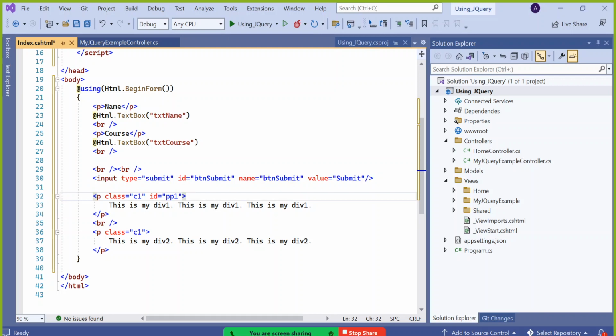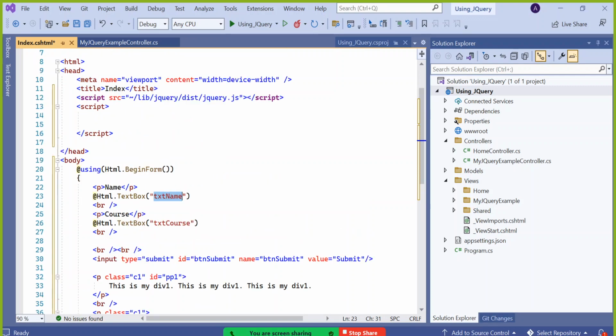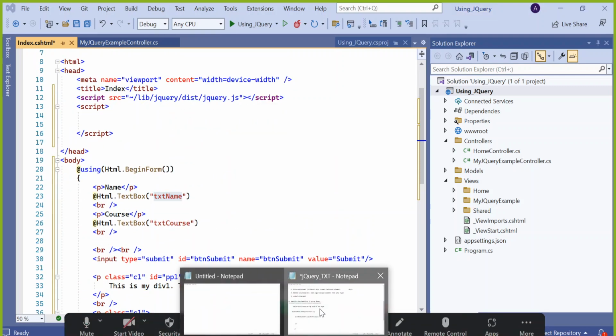One more thing I will do. On click of this button, I will collect the text box value, whatever you have typed, and store it in a variable. There you will use hash, because it has to be identified by a single ID. The ID will be txt name. So I can declare a variable. We are writing in the notepad currently.